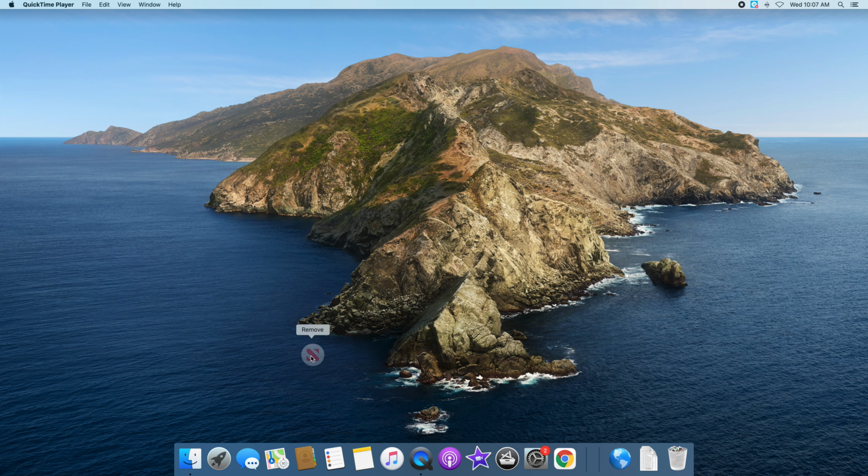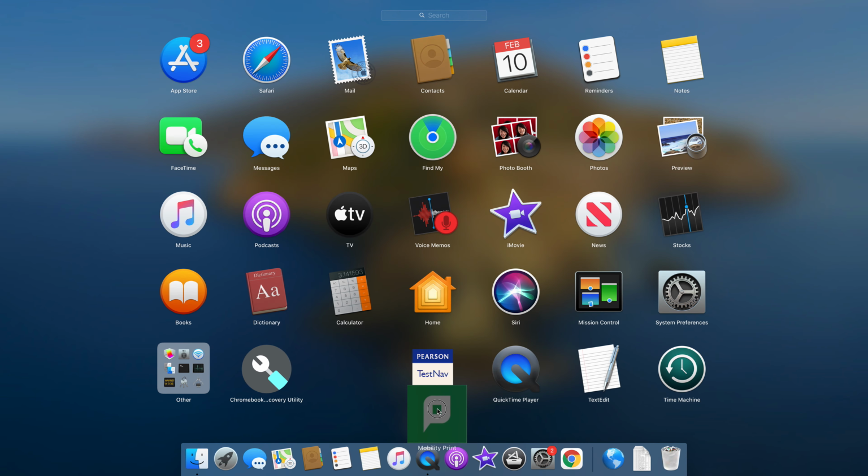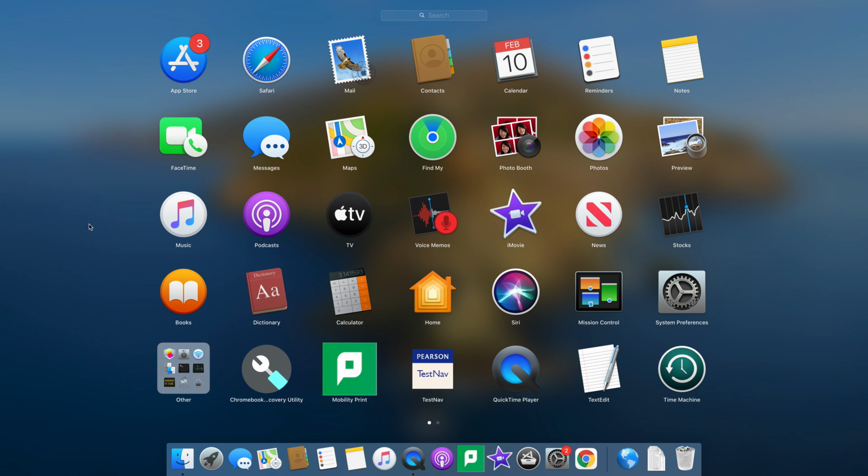So drag and remove, or you can go to the Launchpad and drag to add. And that's pretty much it.